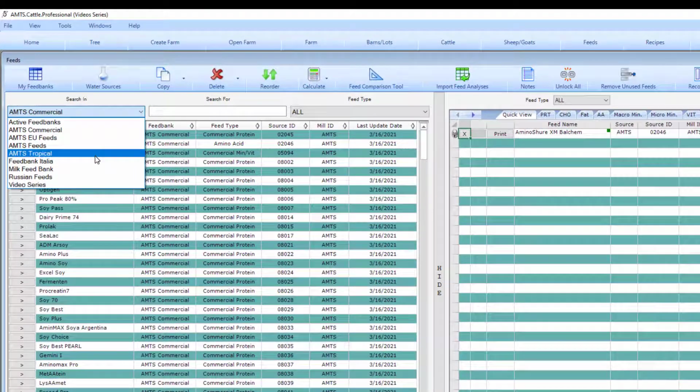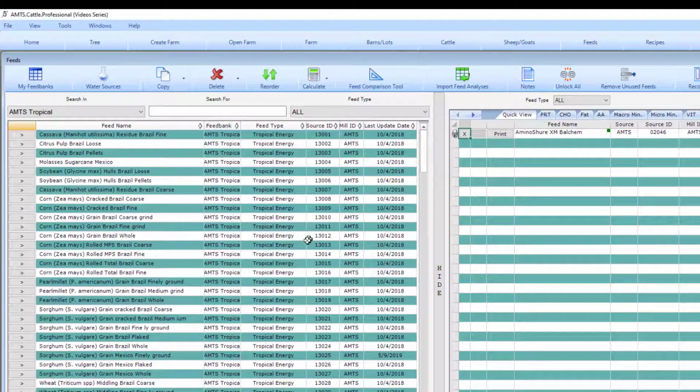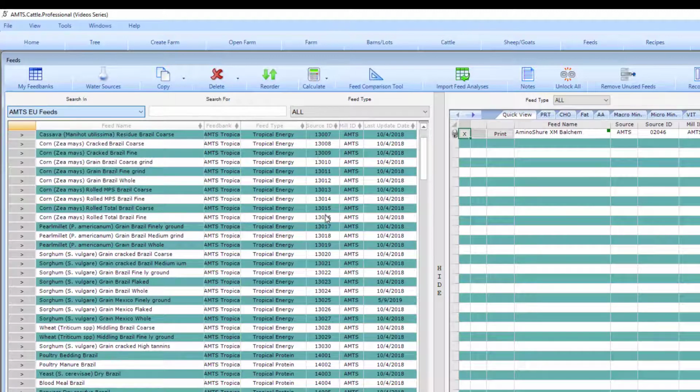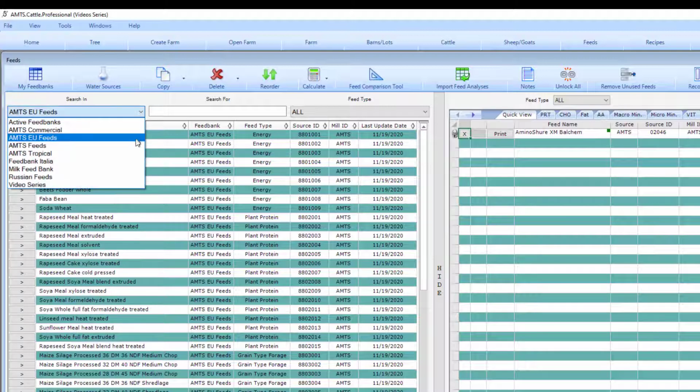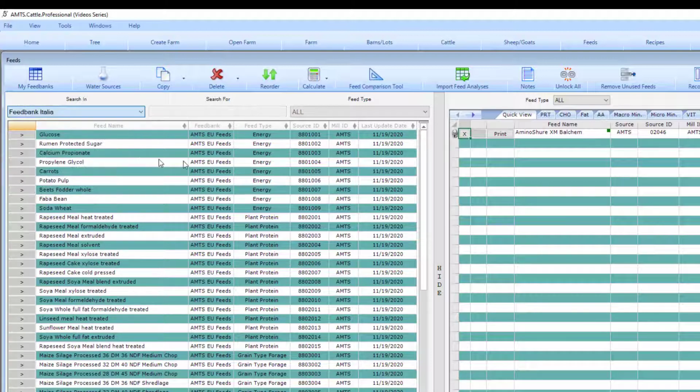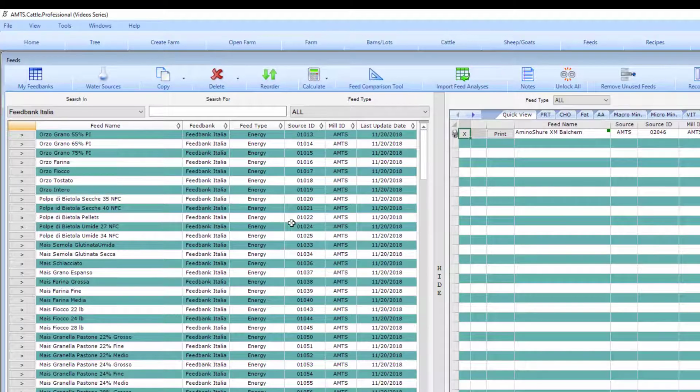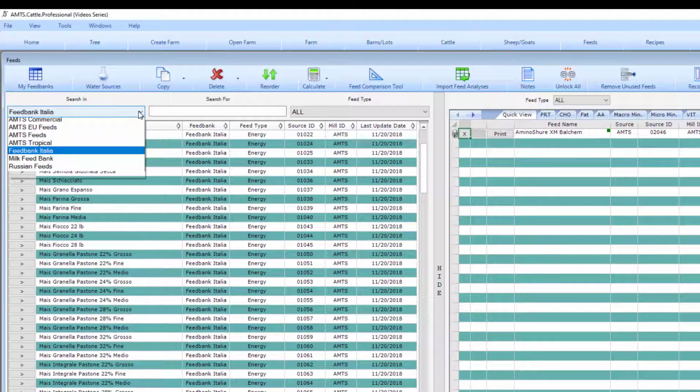The AMTS tropical feeds will be more typical of feeds found in Brazil, Argentina, and tropical areas. The AMTS EU feed bank is a relatively small feed bank comprised of feeds with their analyses more typical of European forages and concentrates. For more information about the EU feed bank, in the description below we have included a link to the blog that Sam Fessenden wrote when we first released that feed bank. AMTS Italia is an assortment of feeds typical to Italian farms with names in Italian.